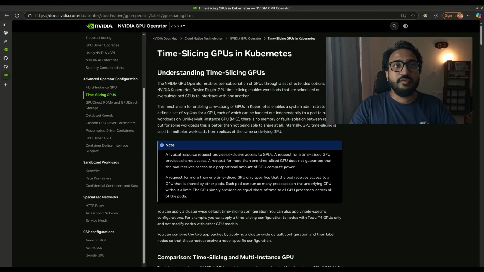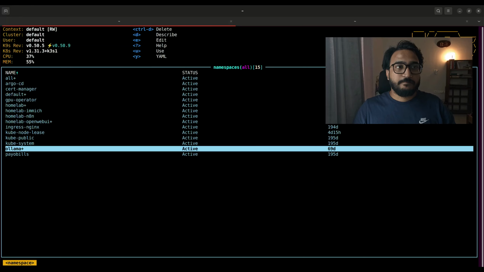So the way to do it with just one GPU, which I have, is to time slice the GPU into the number of workloads that are going to be using it. The problem would be, obviously, they will have less slice of the compute time. But again, this is just a way to get things working when you have multiple workloads trying to get to the same GPU. Let's start with the Ollama workloads here.